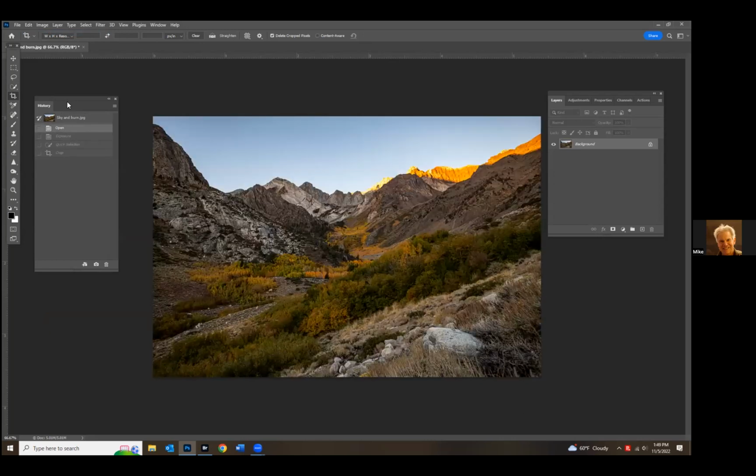So history to me is very valuable because you can go back as far as you want, as far as you have history items, and you can also expand this history folder. And the default number of states that Photoshop gives you is 50 states of history. Doubt that many of us are going to use that many history states working on a photo, but you never know.